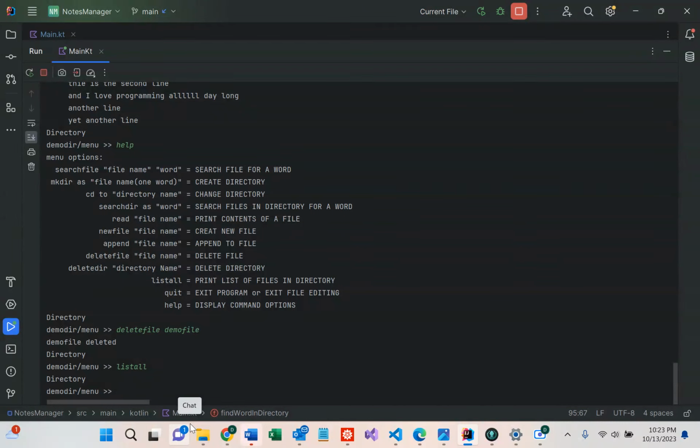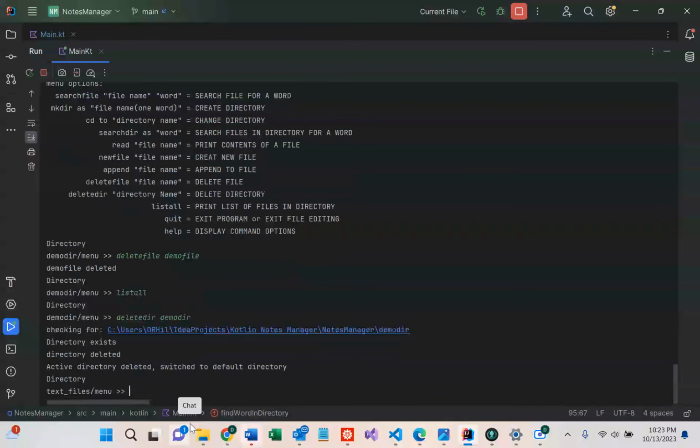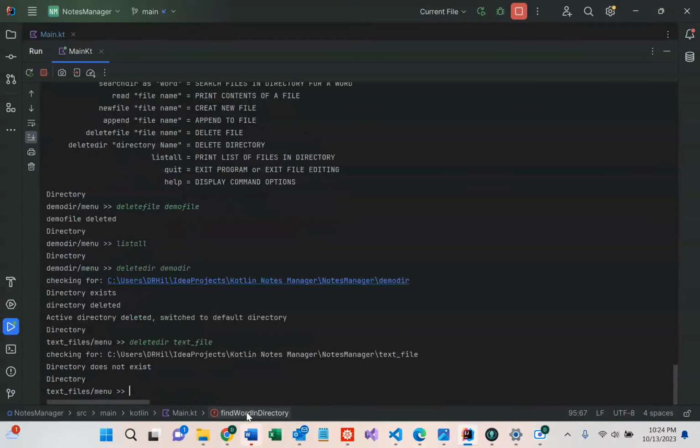The only thing I haven't done is delete a directory yet. So I'm going to delete the directory that I'm in. So what this does is it first checks again that the directory exists. If the directory doesn't exist, then it will tell you that you've done something wrong. If you're in the active directory, it will kick you back to the main default directory. And if I attempt to delete that, it will check for it.